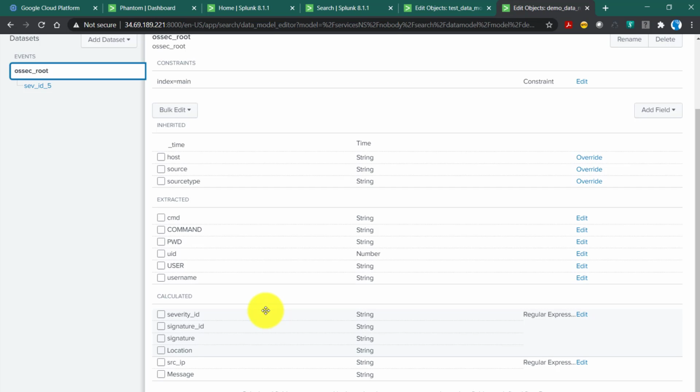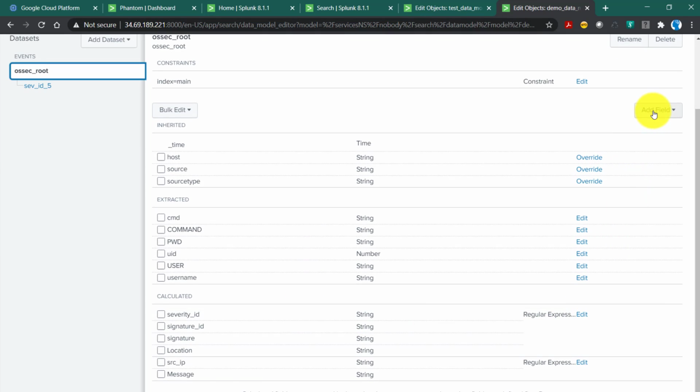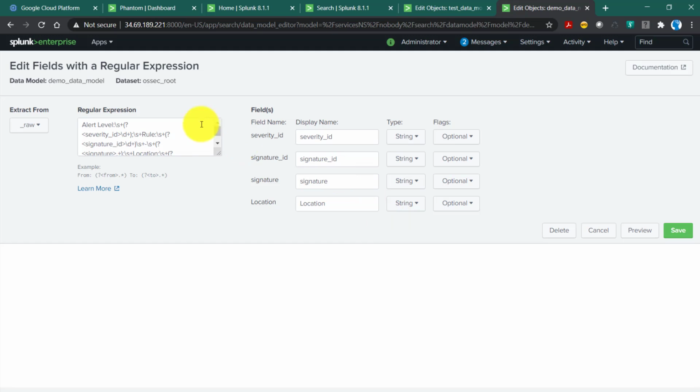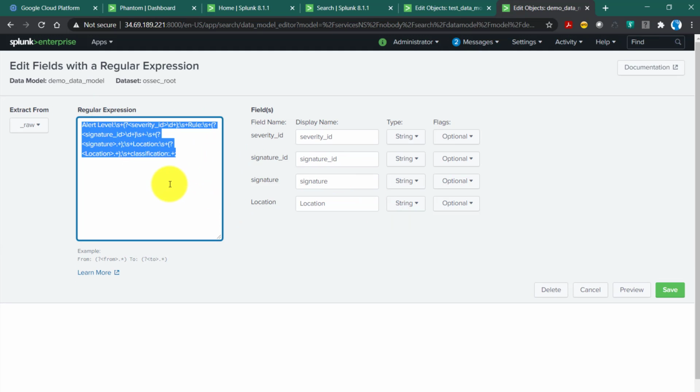I will also provide the video link in my video description, so have a look. Here, these fields are calculated because I created them while creating this particular data model, using add field and then regular expression. And the regular expression I used here is the same one we used for the Saved Search model, and I think the same one we used when we worked on that SIEM data on the OSSEC, right?